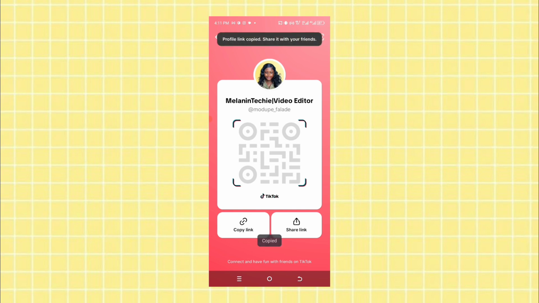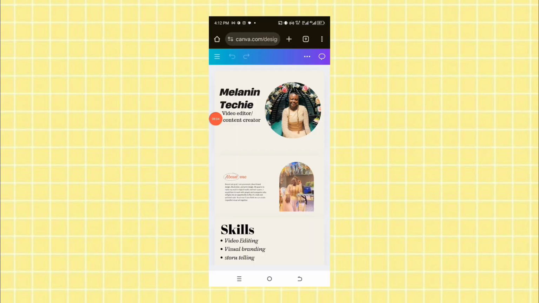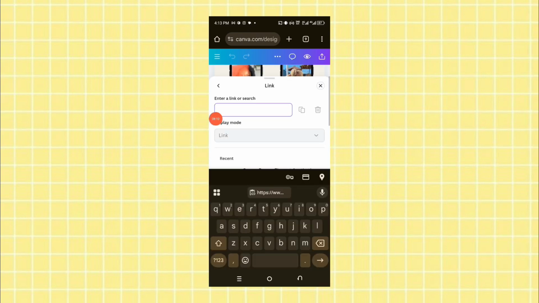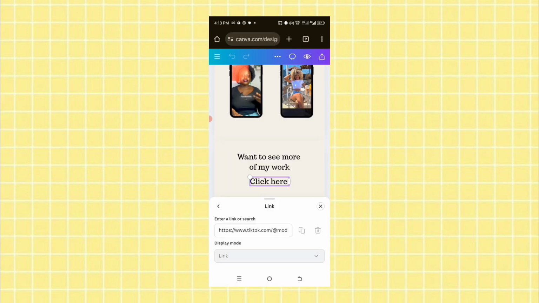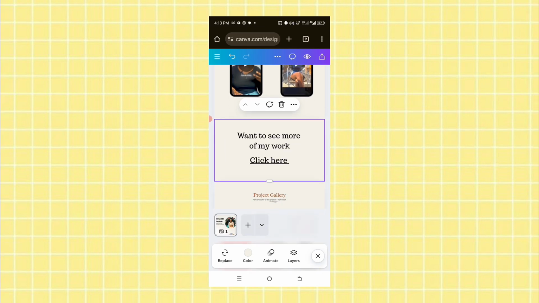I've copied it. So I'll go back to where we're working on. So I'm going to be pasting my TikTok link right here. Can you see? After you've done that, you can see that it's already underlined. What this means is the link is already there. So if you have a folder where you have some other works you've done, you can add it here. Anytime anybody comes here, they will just click. Once they click on this particular text, it's going to take them to it.